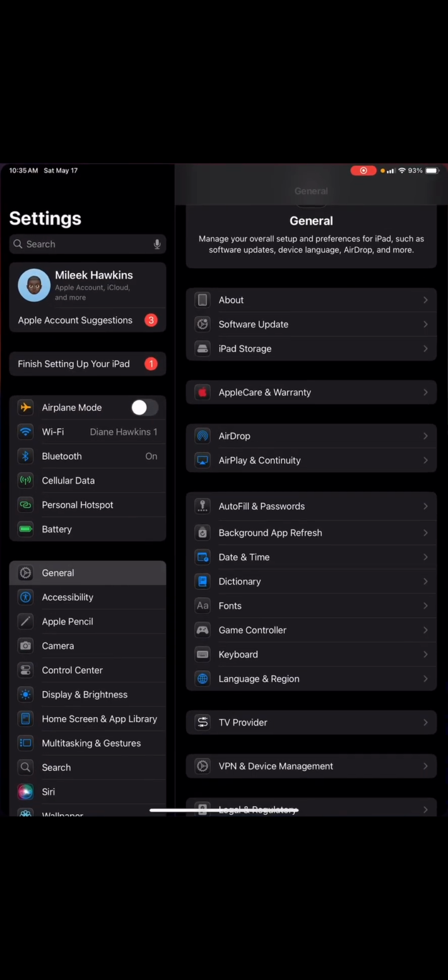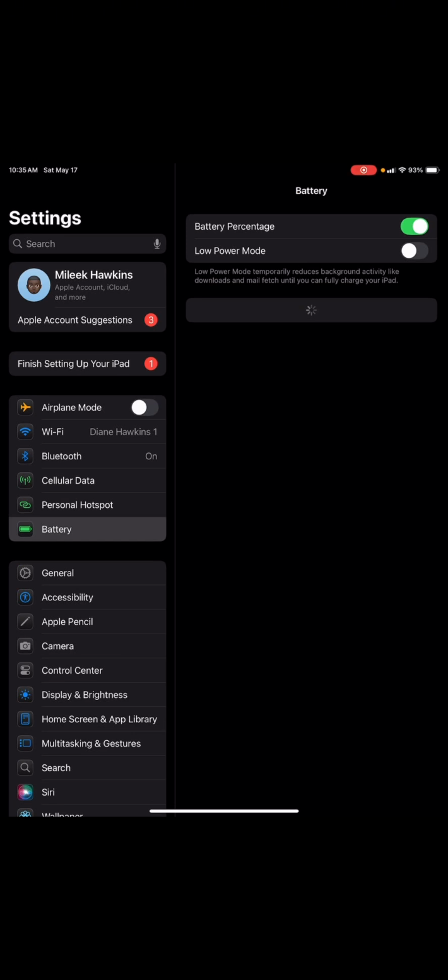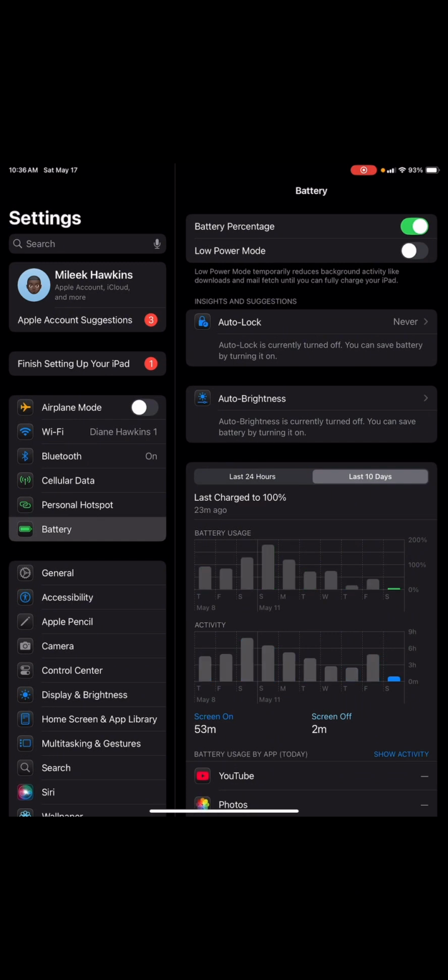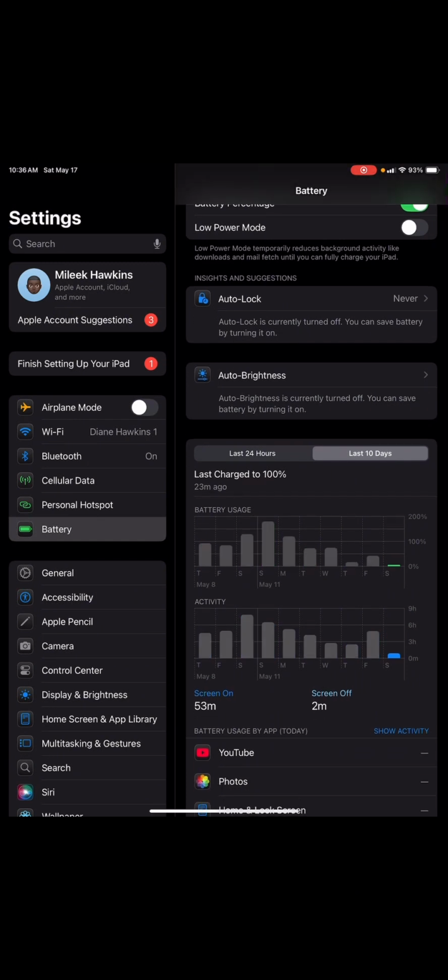Here is the battery life on my iPad as well. Unfortunately, I'm not able to check battery health on this device, as this iPad doesn't support that. You will need the new iPad Pro and iPad Air to support that. But this is calculating it more accurately. I've been using this device and I had screen on 53 minutes, screen off for 2 minutes. Yesterday, I've had 4 hours, 50 minutes screen on time, 4 minutes of screen off time.